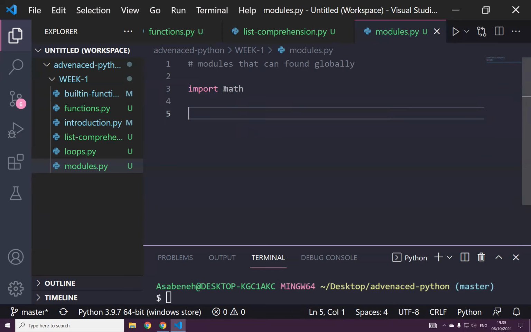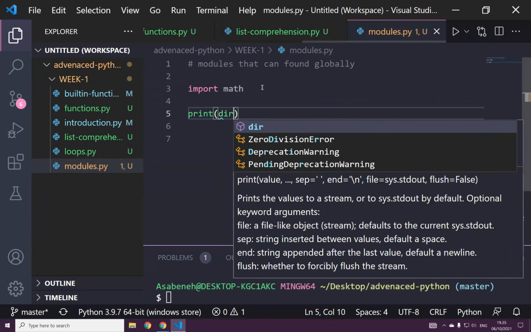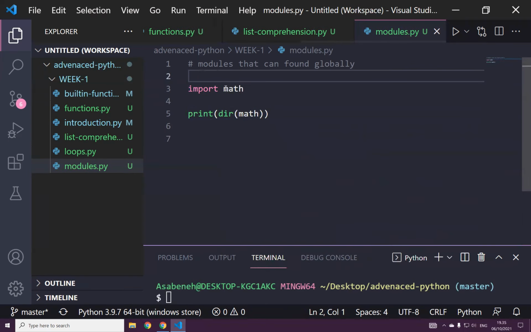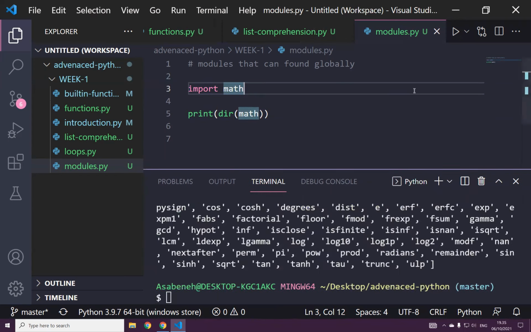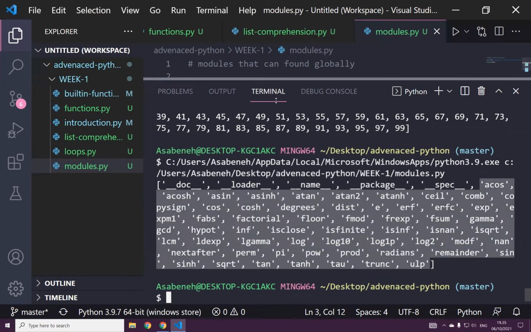So how do I know the available sub-modules or functions in the math module? I have this built-in function, dir. The dir allows me to know the available modules and submodules in the math module. So just print it out and you will see what is available. The ones with two underscores, just ignore, because they are found in every module, but the rest is specific to the math module.